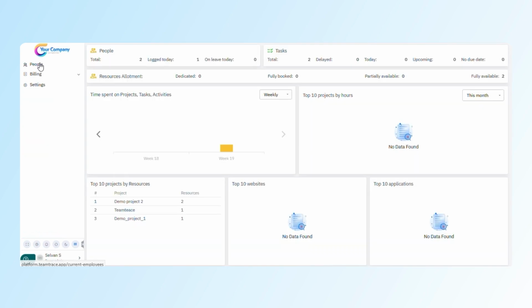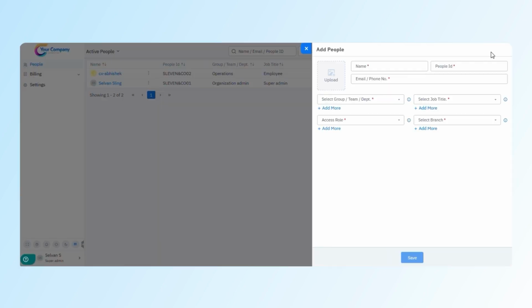Finally, once a job title has been created, it will be available when adding a new user in TeamTrace. For example, if only one job title exists for a given department, it will populate automatically. If multiple job titles are available, a drop-down menu will appear in the job title field, allowing you to select the appropriate one.